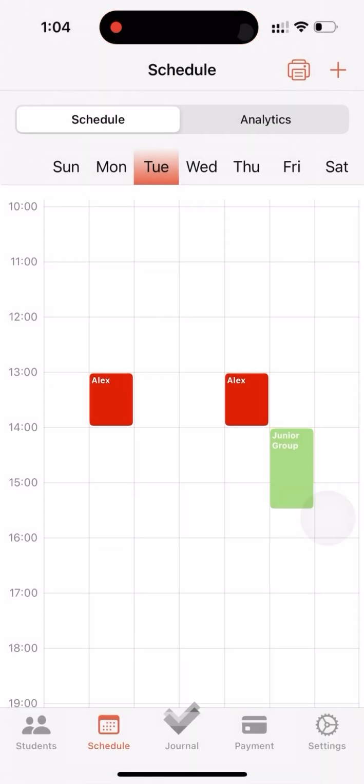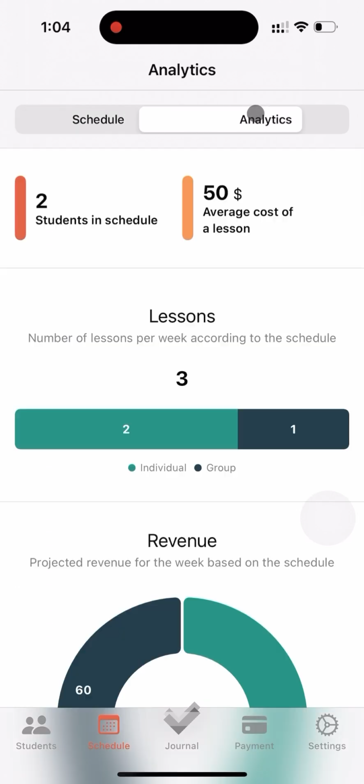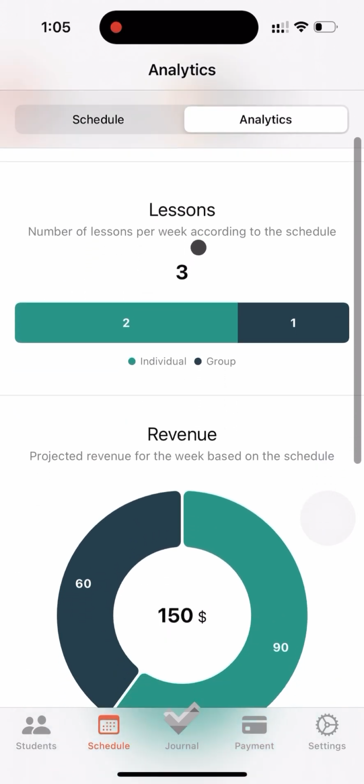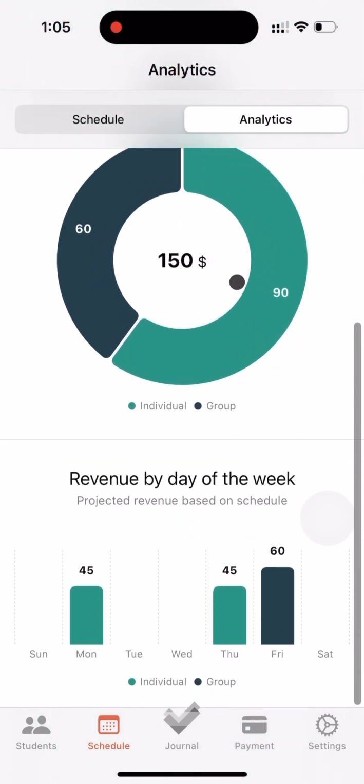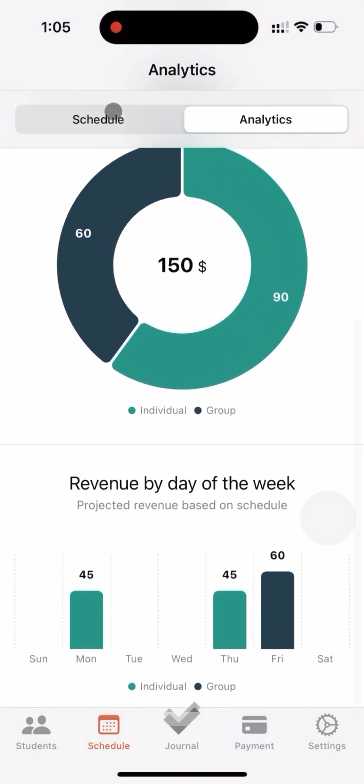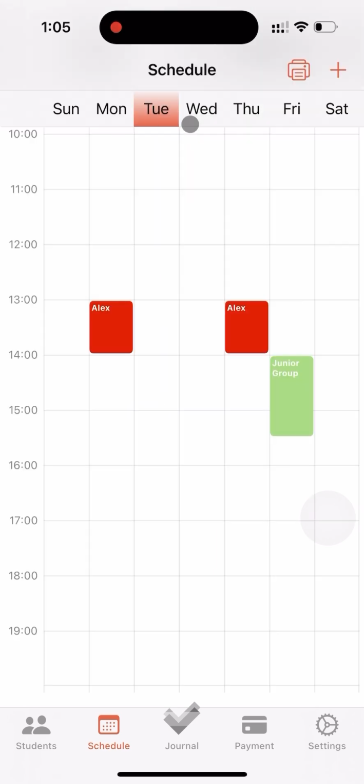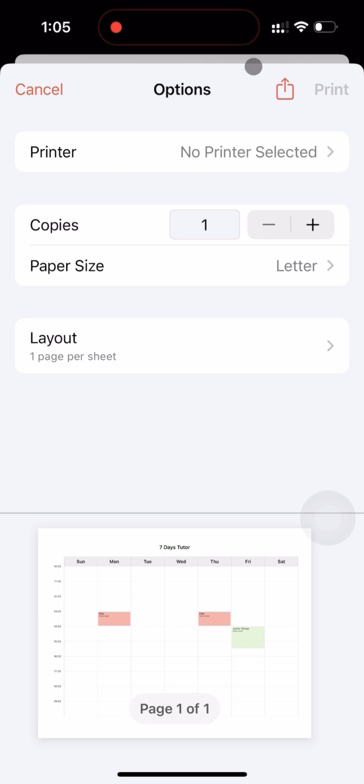Now we can view schedule analytics. Here, we can see the number of students in the schedule, the average lesson price, the total number of lessons per week, and the projected weekly revenue based on the current schedule. You can also see revenue broken down by weekdays. Additionally, the schedule can be printed or saved as a PDF.